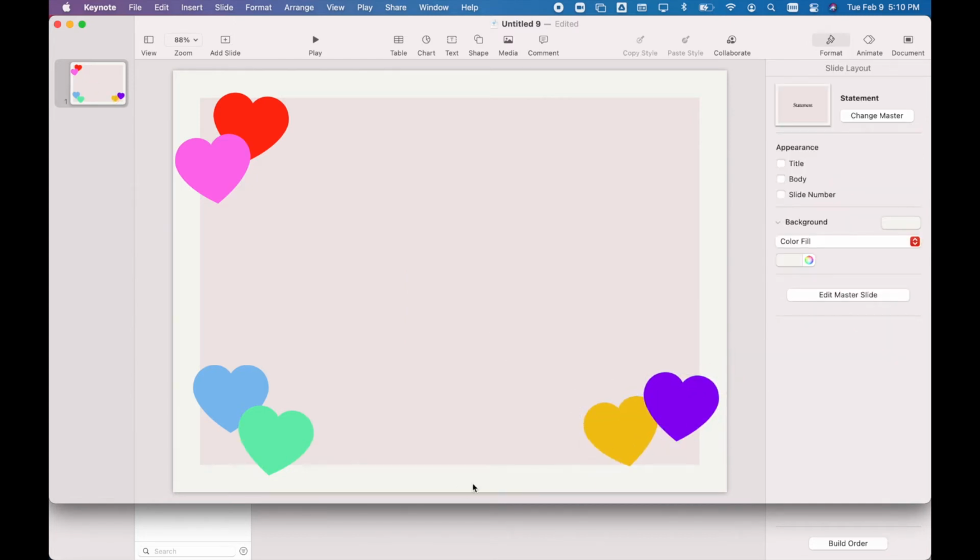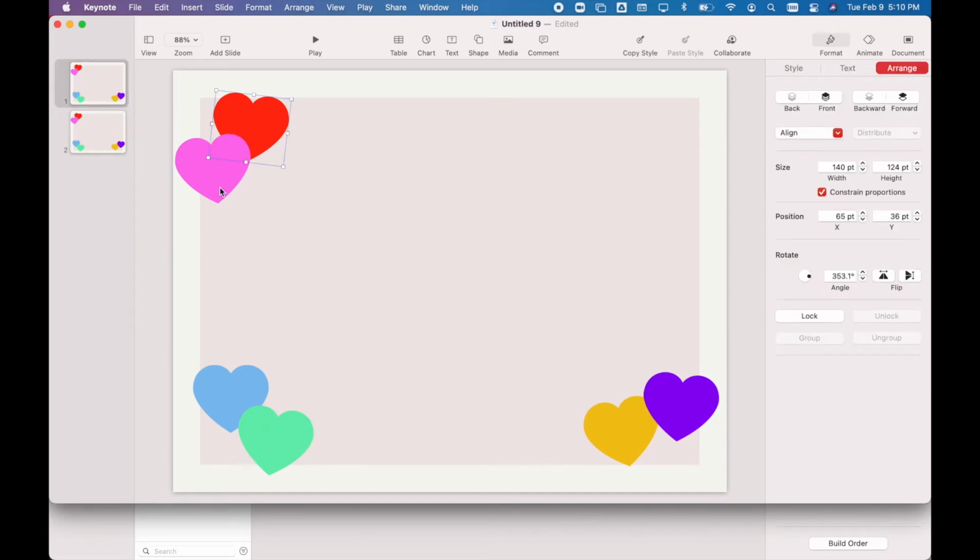Okay, so I've added my hearts, and now what I want to do is I want to make them move from one page to the other. So I'm going to take my first slide and duplicate it, and then I am going to grab all of these hearts and select all of them. I'm holding down my shift key while I click through all of them, and I'm going to make their angle back to 0 here so that they'll straighten up.